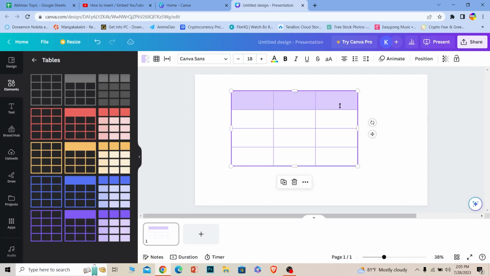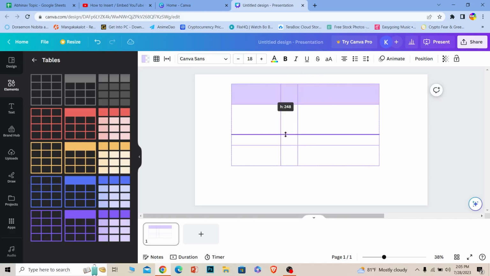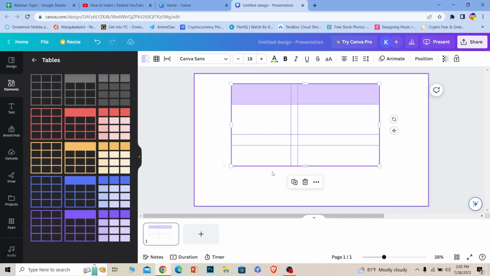Now I can increase its size over here like this. I can even increase the box size. Like I can do this to increase one box size, or like this. I can edit the table in whichever way I want. All right. So yeah, that's how you can add tables on Canva.